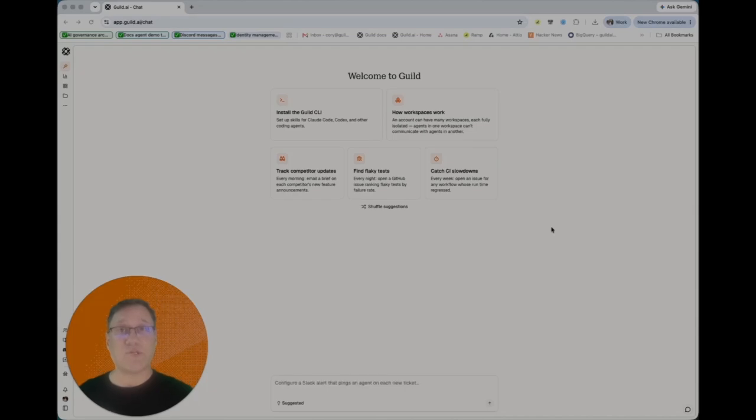Okay, so when you first log into Guild, this is what you'll see. Not a screen with a lot of buttons and switches, and modals and charts. A simple welcome to Guild screen with a chat interface down at the bottom. That is Smith. If you're not sure what you want to build, we do have some suggestions, and you can shuffle through them until you find one that strikes your fancy. But I know what I want to build today, so we're just going to jump right to it.